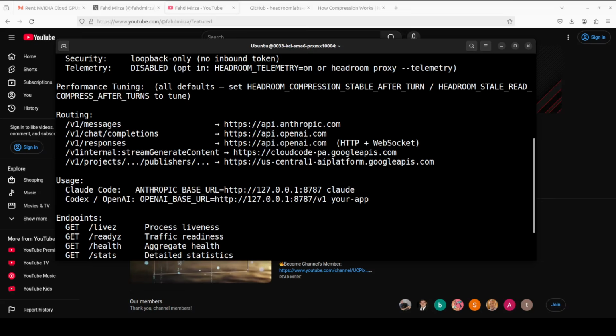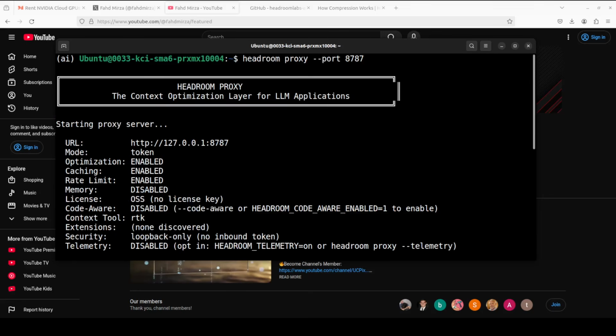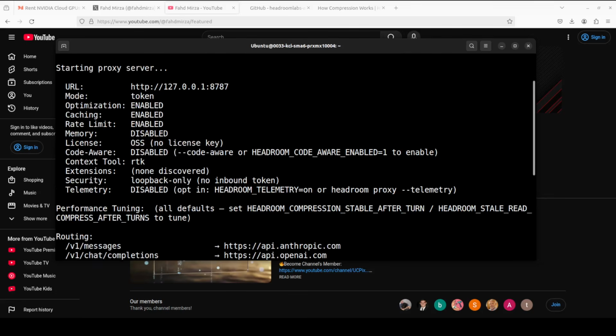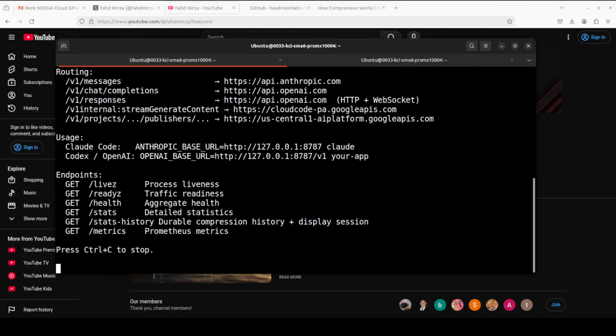And it was fairly quick. Let me scroll up. There you go. So you see it has started that proxy and then it is now all set up on our localhost. I will let the proxy run in this terminal.